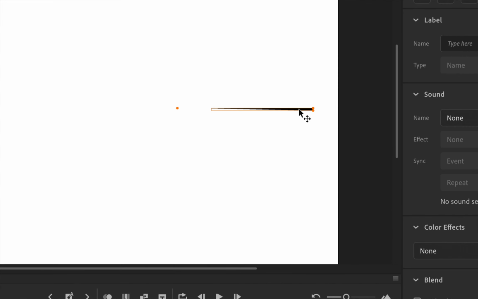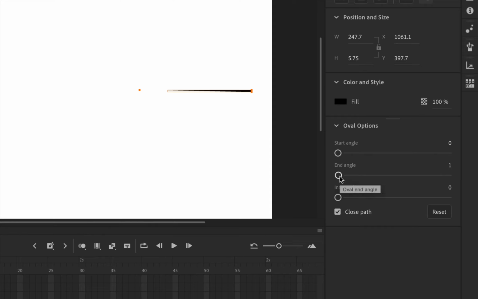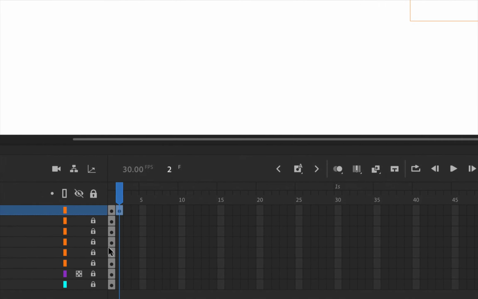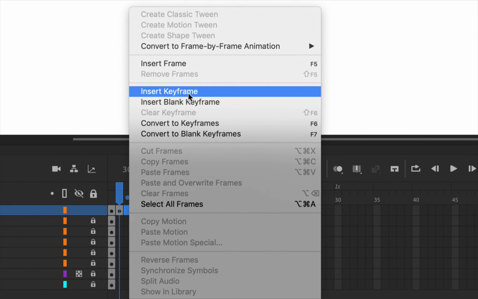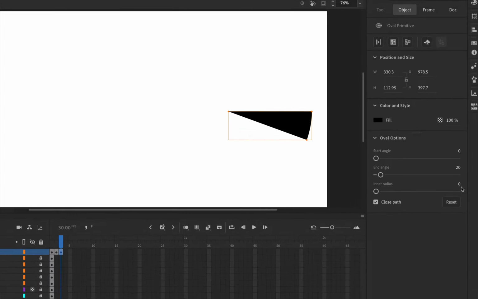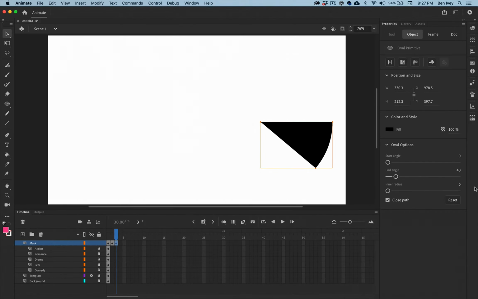So with it selected, again, change your end angle. Let's open it up to 20 degrees each time. So I'm going to set this next angle to be 20 degrees. We can then go down to our next frame, insert a new keyframe there. With it selected, we'll add 20 more to this. So this will make it 40. And repeat this process until you reach 360.